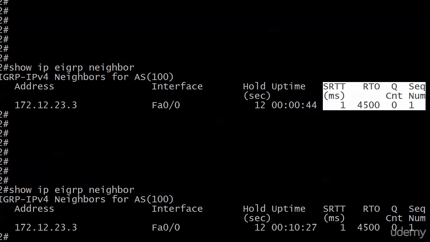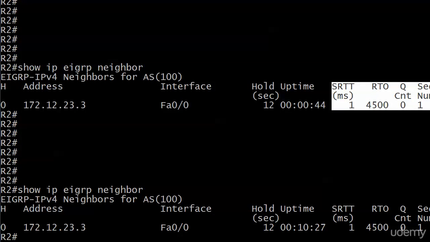RTO stands for retransmission timeout, and that is the length of time until a packet will be retransmitted to that neighbor. Q count, which is 0, which makes sense right now in our lab, is the number of EIGRP packets waiting to be sent. And then finally, we do have sequence number, and that is the sequence number on the last packet that was received. Since I just rebuilt this adjacency, obviously, since the first uptime was 44 seconds, it makes sense that sequence number is 1. They became adjacent, they exchanged the full routing tables, and then they're good to go. So that's really it for show ip eigrp neighbor.